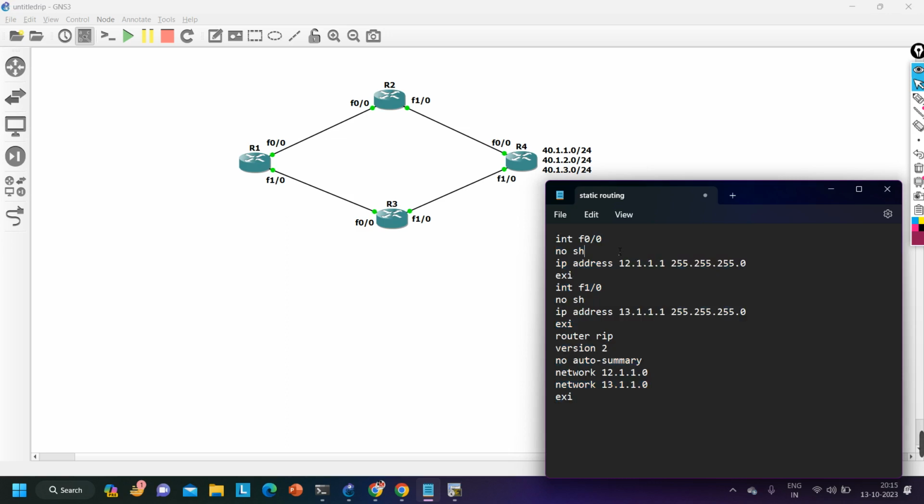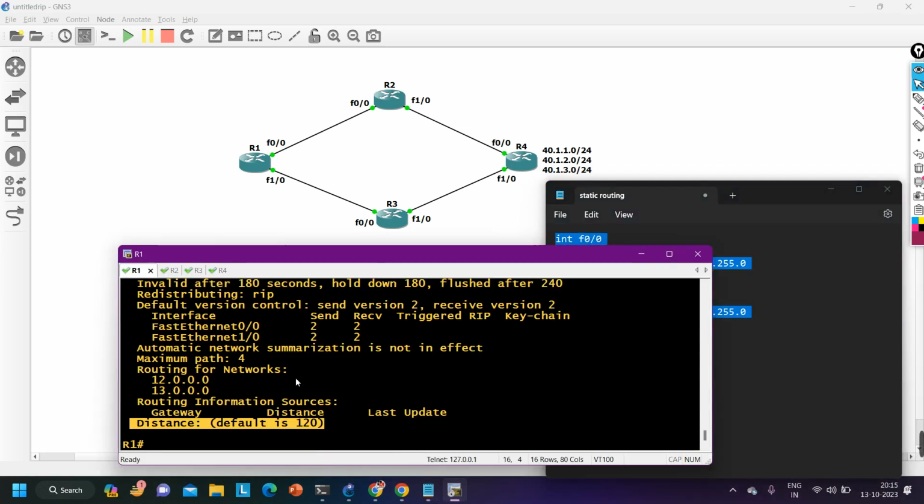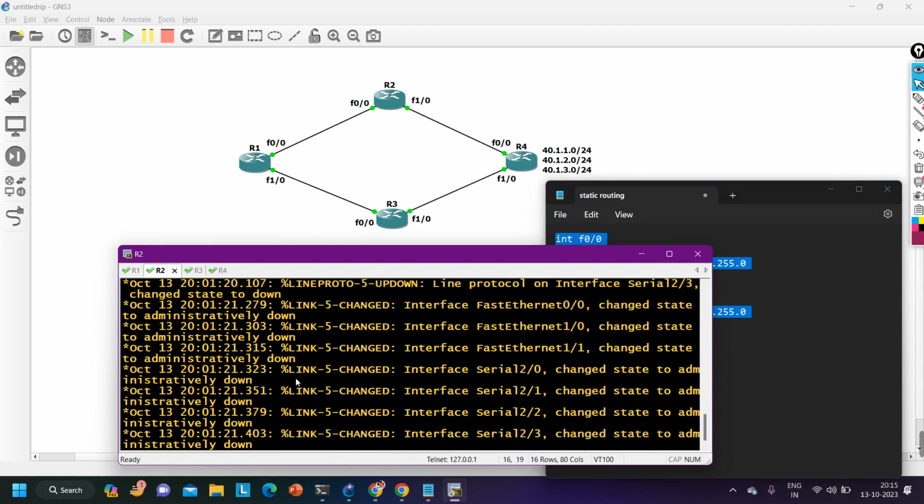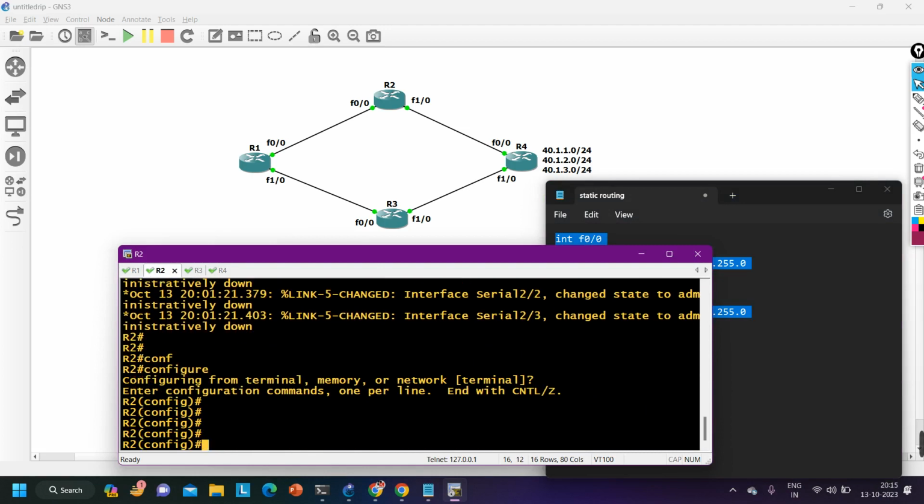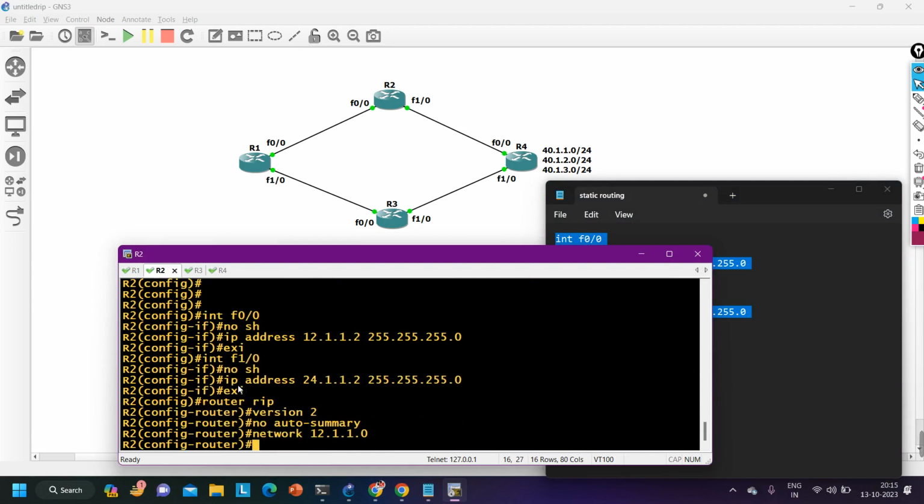So let me configure R2. On R2 FastEthernet 0/0 IP address is going to be 12.1.1.2. On FastEthernet 1/0 IP address is going to be 24.1.1.2, and router RIP, version 2, no auto summary, and network 12.1.1.0, and which network? 24 network. Correct? So let me copy this configuration and let me paste this command in the console of R2. Here I am going to paste this command.